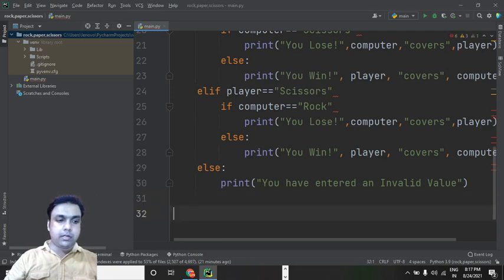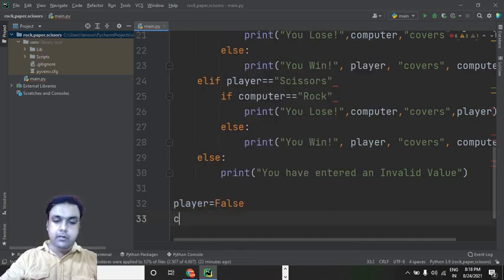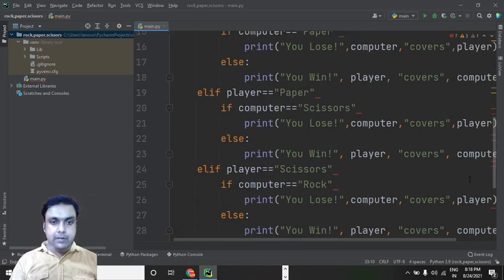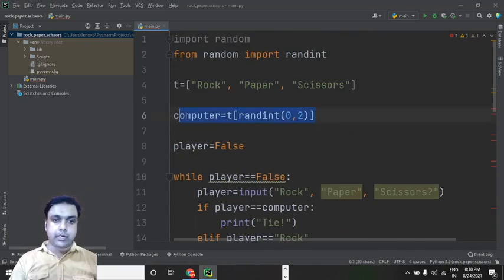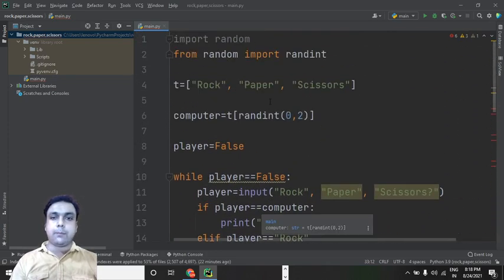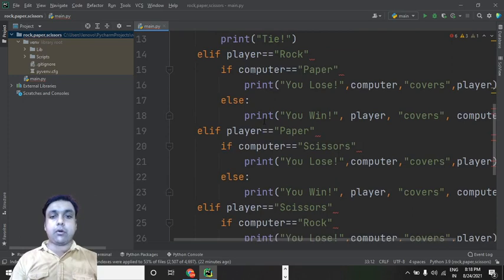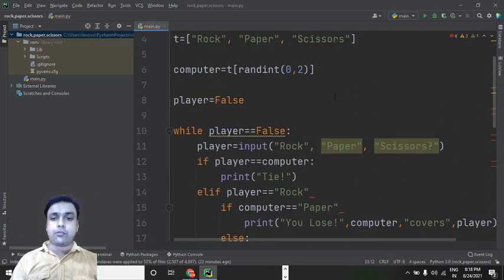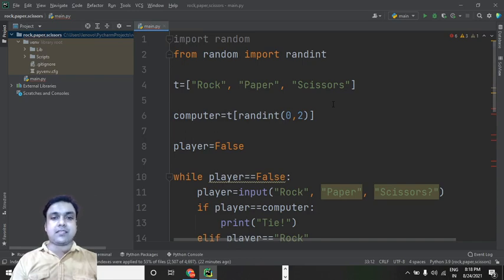Okay, and now we can have this player's value changed to false, and we can have this code again right in the bottom like this. Fine, I think we are good to go, right? So that's the code with the help of which you can develop the rock paper scissors game. Let me just run this whole code which I have written over here and see whether it is going to give us the correct output or not.